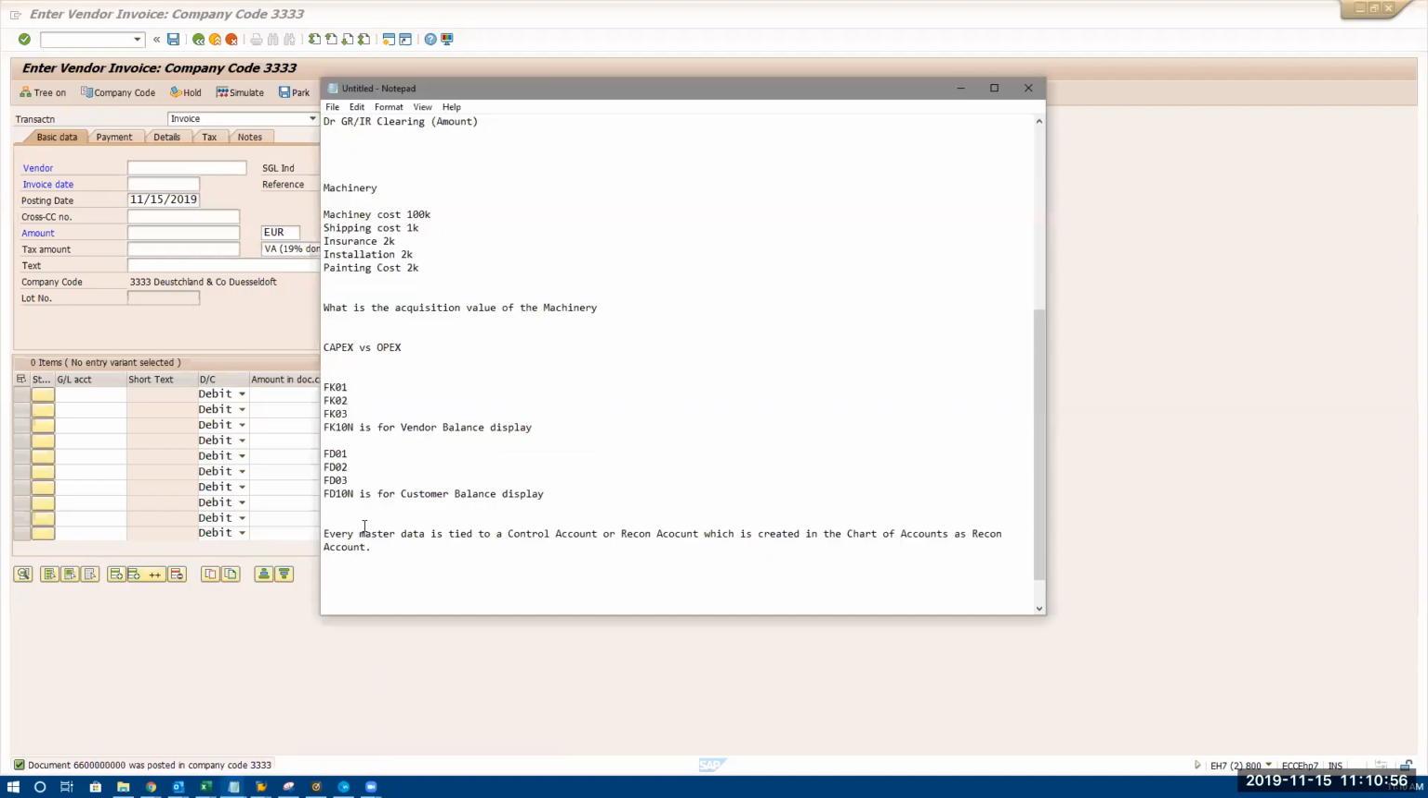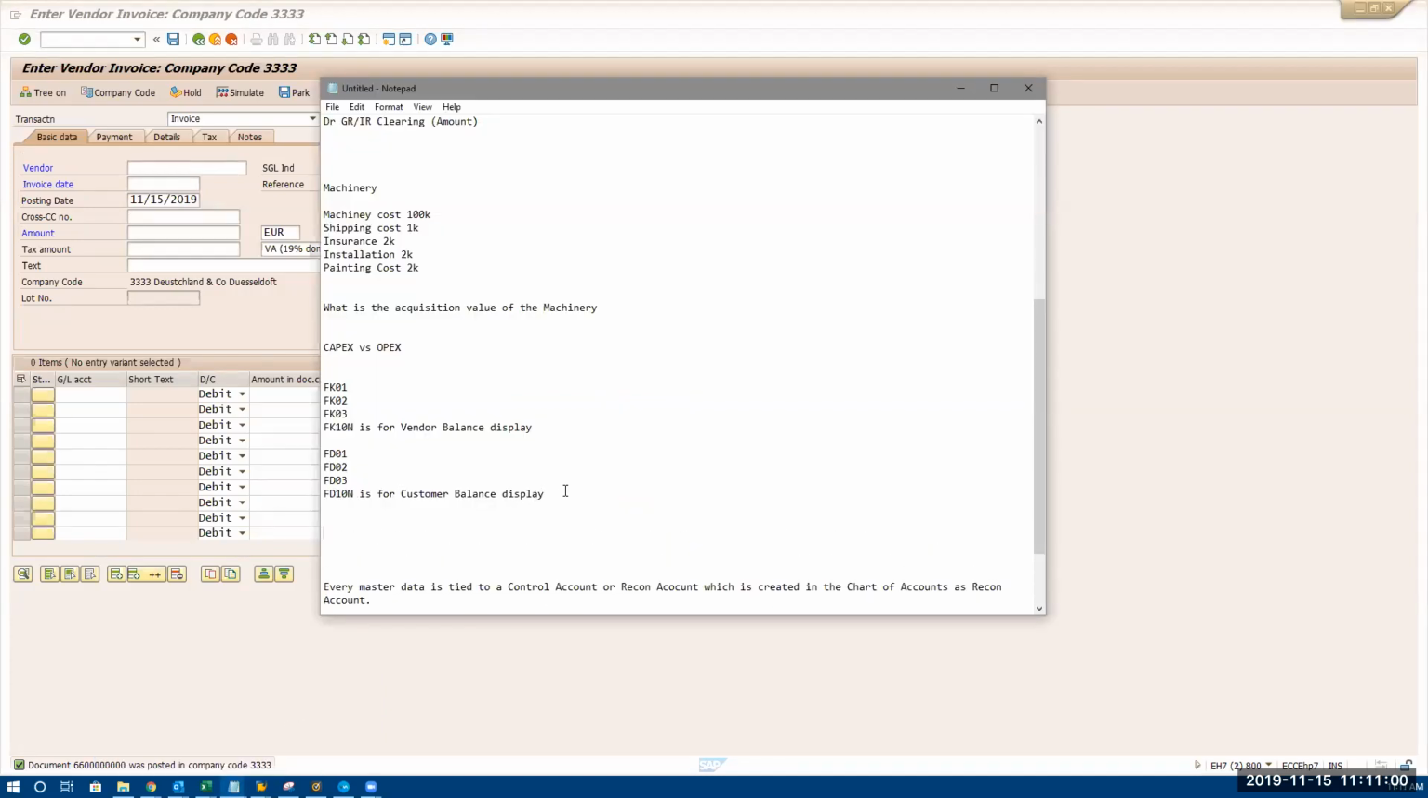We did not link it here. Okay. Now what's the transaction code for GL balance display? FS10N. No, FBL3N. Oh, that's line item display. Then I'm talking about balance display. Balance, not line item. Yeah, FS10N.